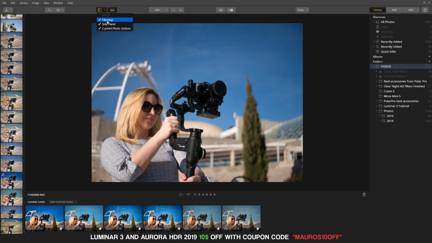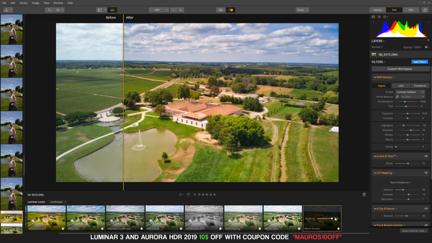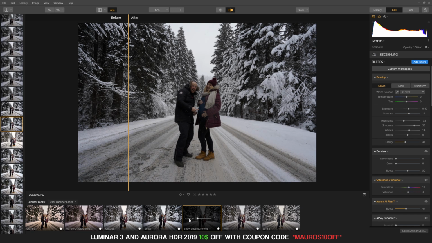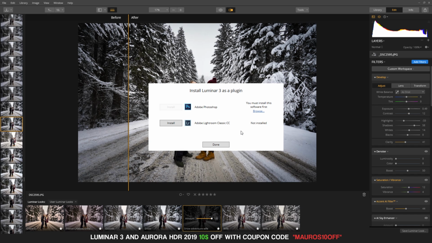Well, let's get to my final thoughts and what I would like to improve on Luminar 3 and HDR 2019. The first thing is that I would like to use the Lightroom presets in Luminar 3, and at this time this isn't possible. The best thing that Lightroom doesn't have is the preset intensity tool, and it makes a whole difference if you don't want to apply a full preset look, just a percentage of it.